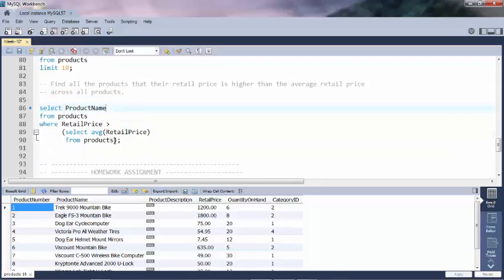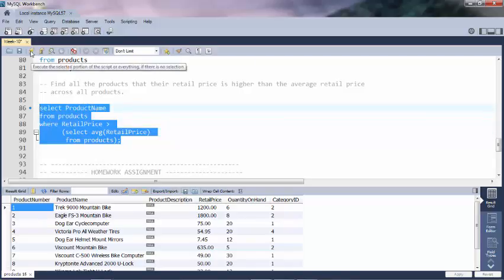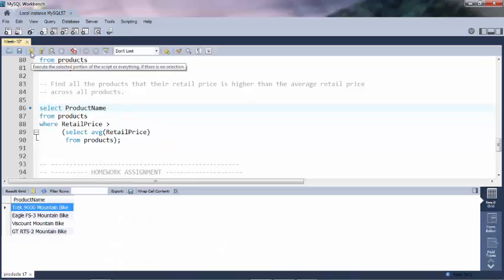First of all, we need to find out what the average retail price is, and we can obtain it through this subquery: select average retail price from the product table. So this is the average retail price, built in as a subquery. So the where filter becomes retail price larger than this subquery. The subquery returns the average price, and by running the whole query we found all the product names whose retail price is higher than the average. In this particular one, there are 4 different products.